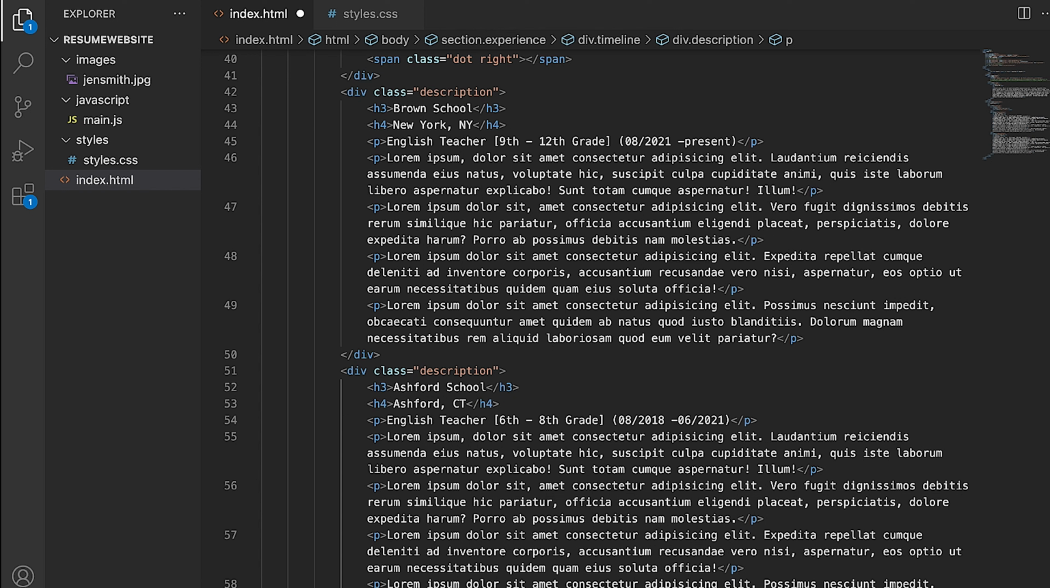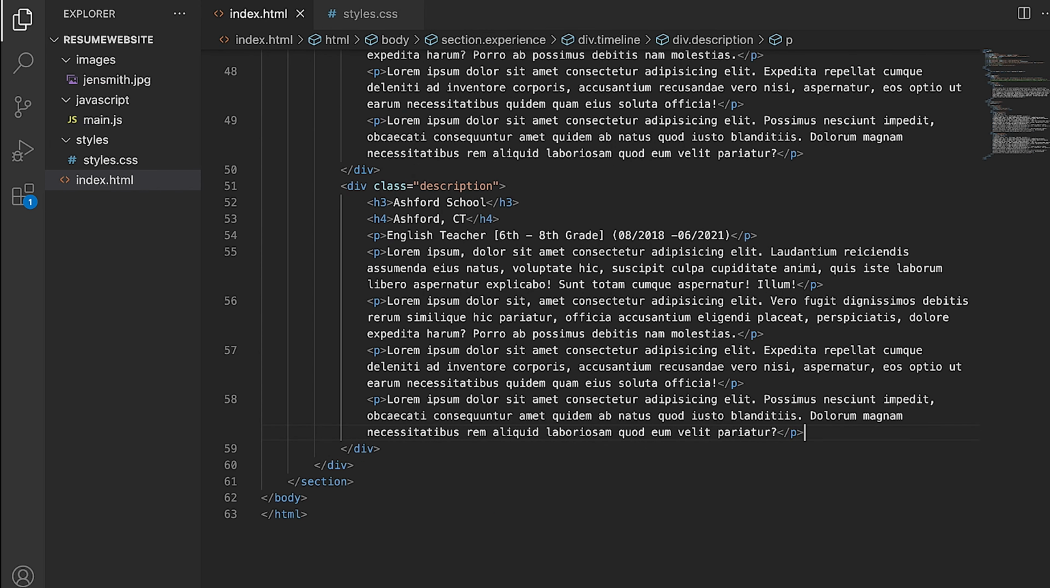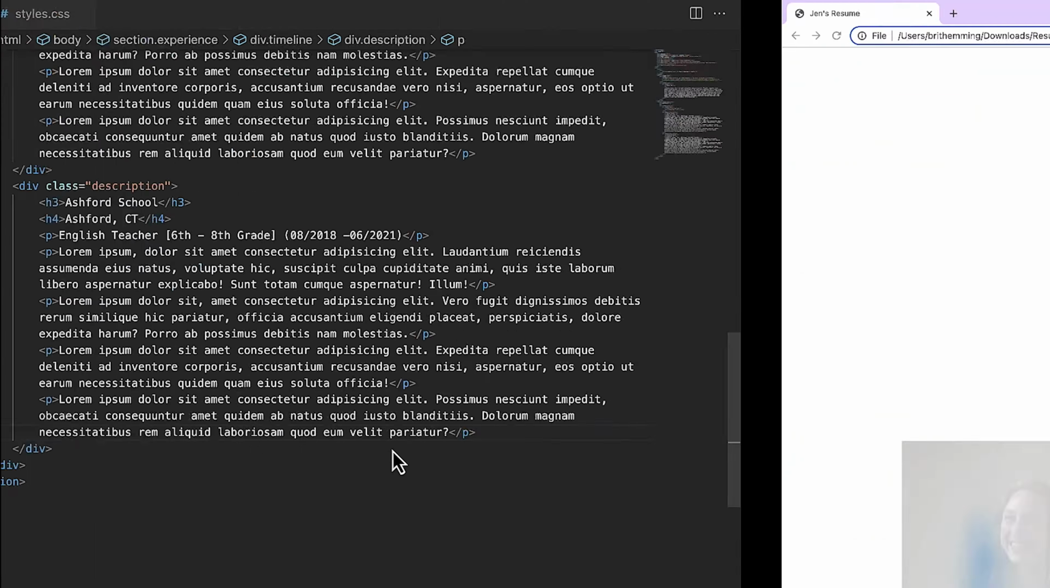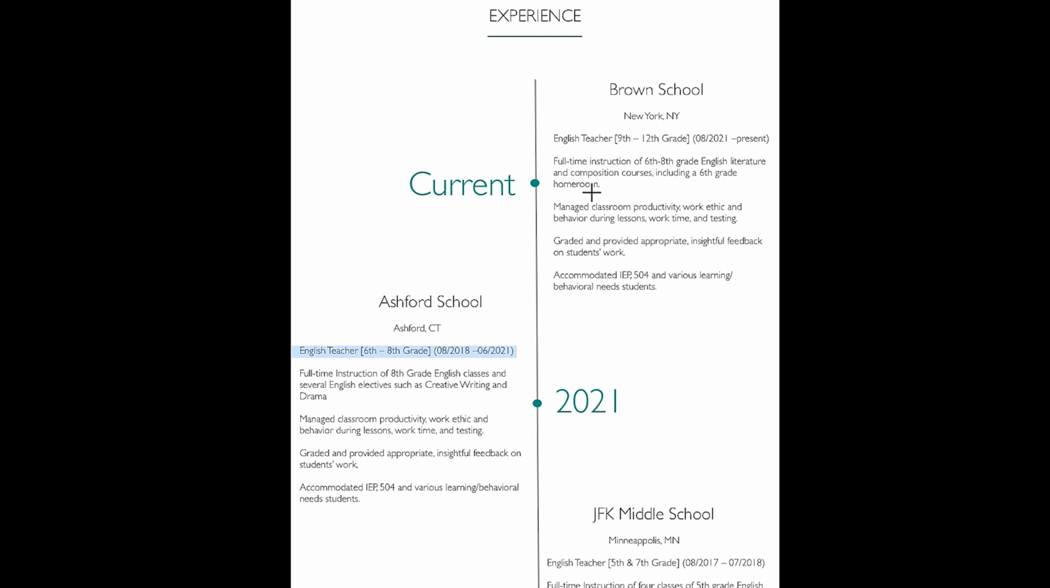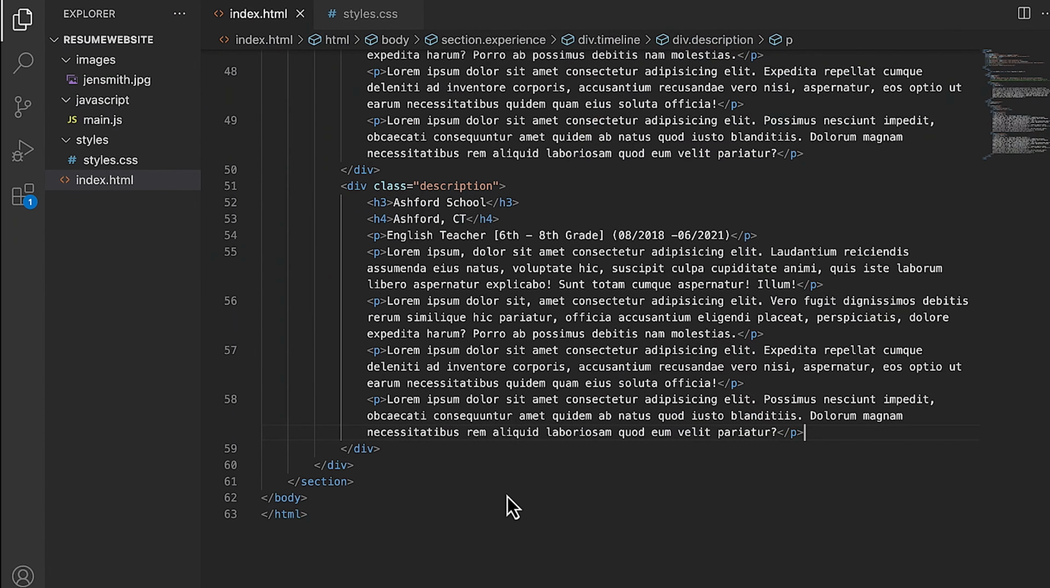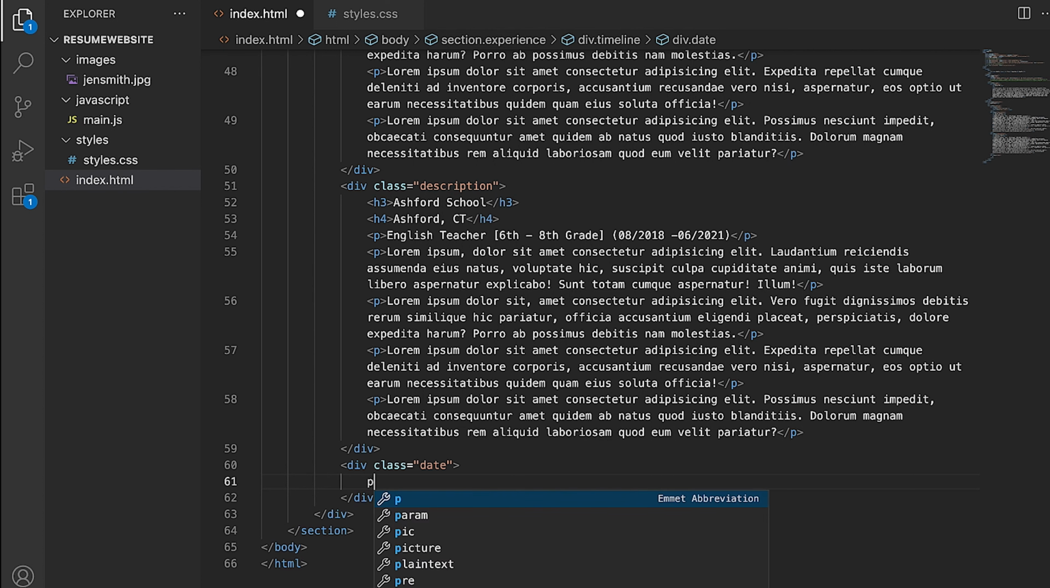I'm going to go ahead and save this. And then we can move on to our next div. Okay, our next div is going to be our date. So if we go back here, we have date, description, description, date, date, description. So our next 2 divs are going to be our dates here. So we're going to say div.date, p.year, and this is 2021.